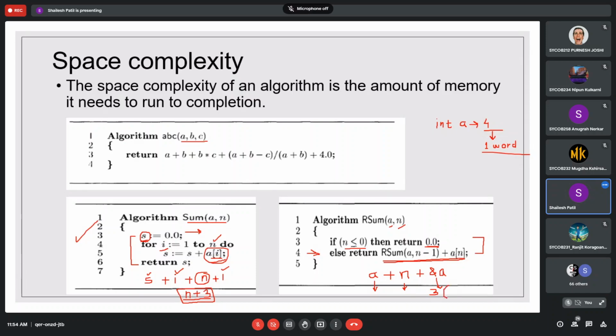And how many times will this whole recursion run? It will be n plus 1 if n is there, and we have to check for n greater than or equal to 0, so it is also going to check for 0. So will it work for n plus 1 or will it work for only n?